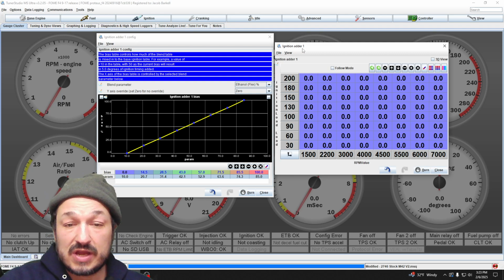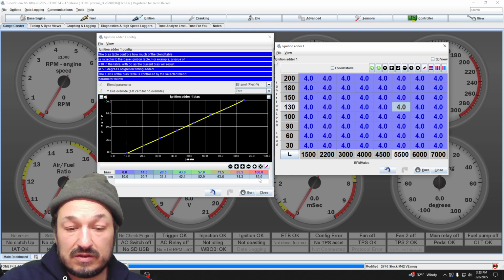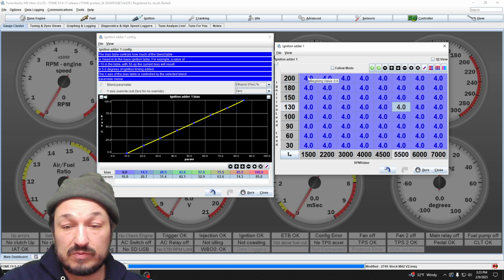Okay, so because this is an ignition adder 1, what we're saying is that at 100% of our blend table, we're adding this. So at 85% E85, we're adding 100% of this table. If I took this table and just selected the whole thing, just to give you some data, and we put 4, that means that at our ethanol content being at 85%, full 100%, it's adding 4 degrees of timing. Now, if we're at 10% ethanol, our bias is 0. So this would be 0 added.